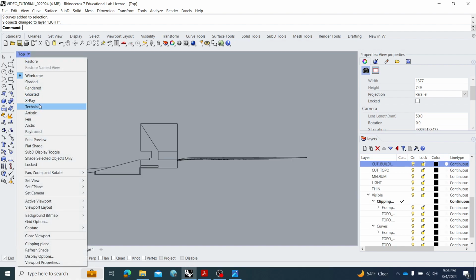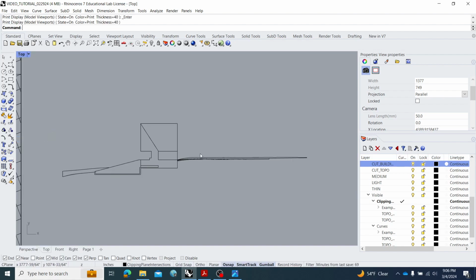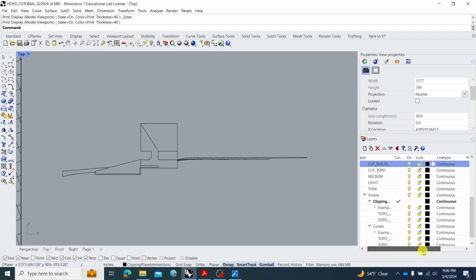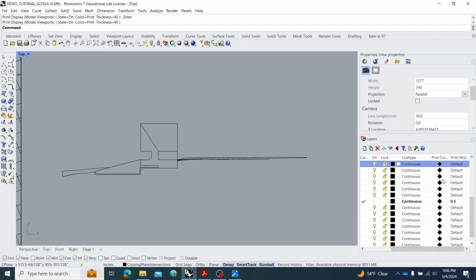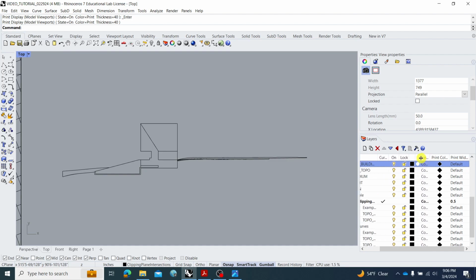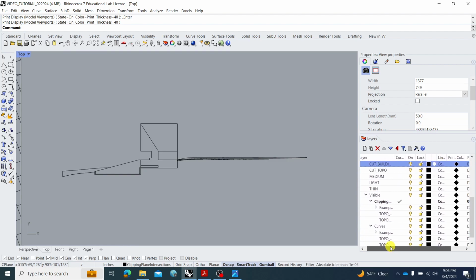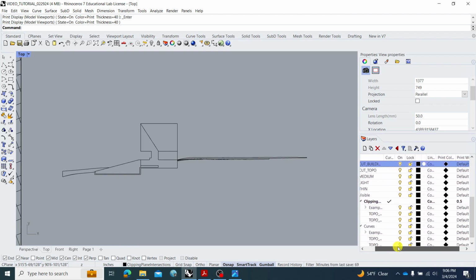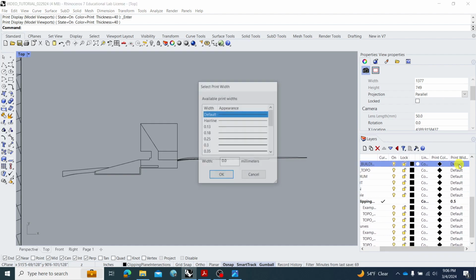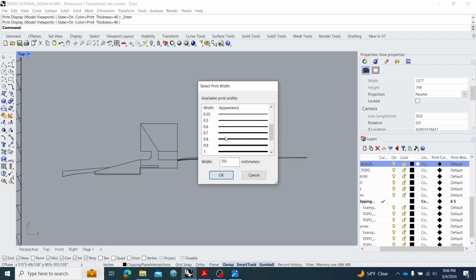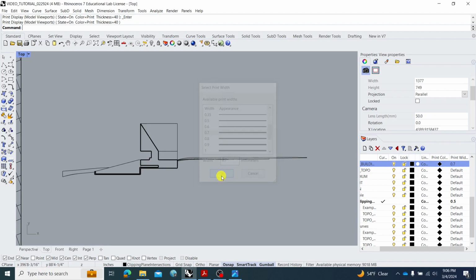I turn on my print preview. You see that everything is still in this default color and default line type. We want them to be continuous, but we want their print widths to change, right? So for instance, on the cut building, that wants to be pretty thick, maybe like a 0.7.